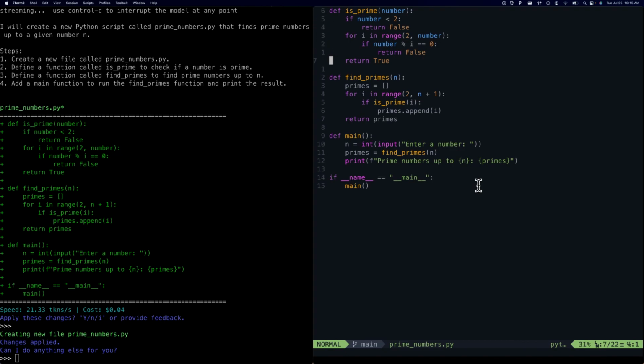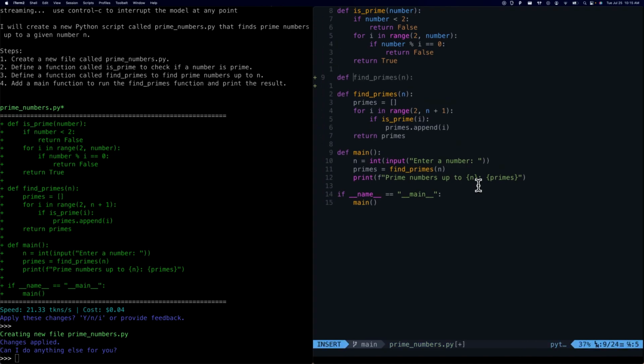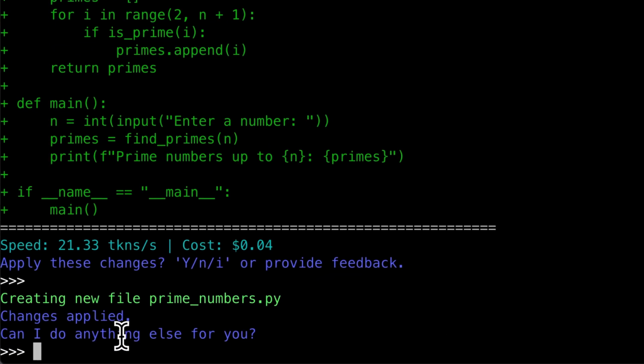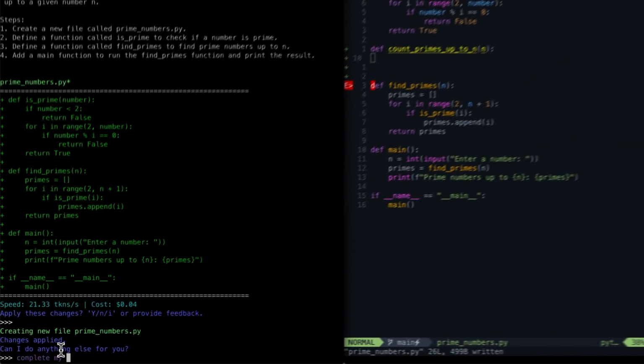And now let's start making a change to the file. So we'll say like count primes up to n. So we've started making this change. We haven't finished it. But the important thing is, since this is now in the git diff, Mentat will be aware of it. So you can say things to Mentat like, complete my change.